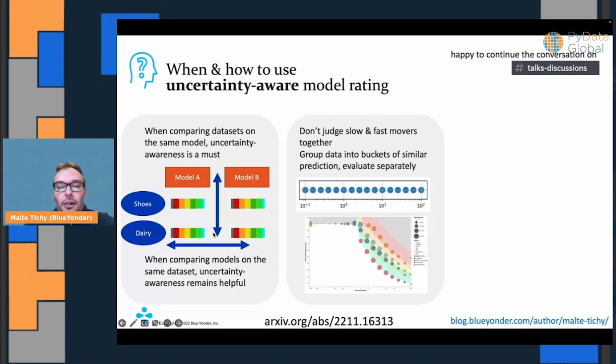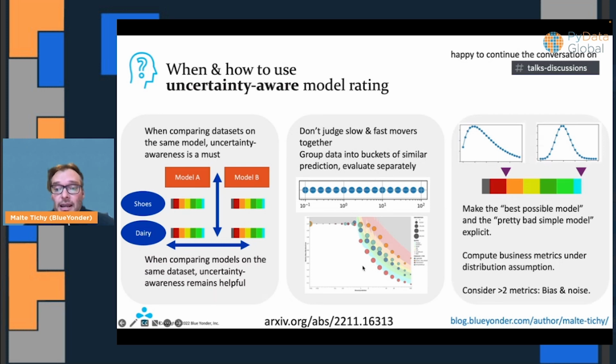But very much in general, don't judge slow and fast movers together, because slow movers and fast movers are just different things. We typically group data into buckets of similar prediction and evaluate all those separately and get these pictures here. For rating, think about what is the process that you're modeling and what would be the best model. How would it perform? In retail, the best possible model is often the Poisson distribution. In a different industry, it will maybe be a different distribution, but this should define the perfect place. And then you can select some simple model to gauge the scale here, to define where red begins.